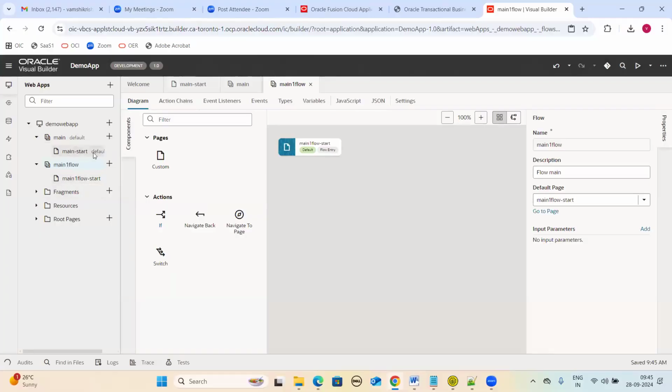That means, say this is the supplier application. Supplier is one flow. Supplier addresses is another flow. And supplier sites is another flow. Like that, we can create any number of flows from this demo web application. Understand or not?